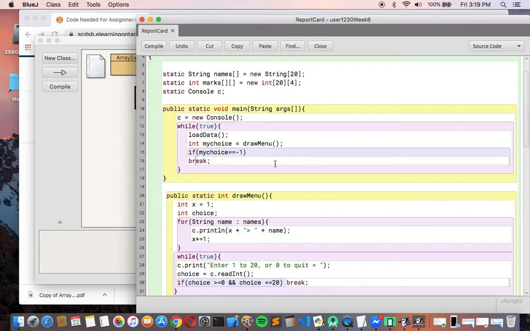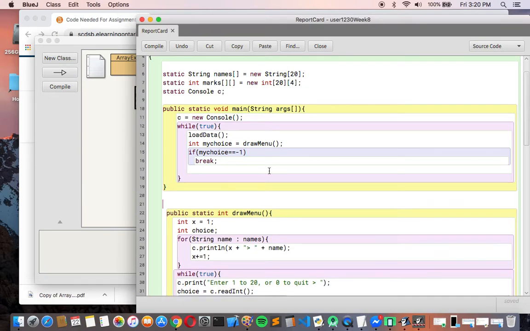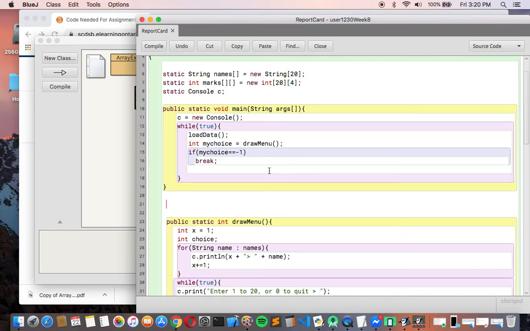Okay, now if we don't break, then we're going to send in that choice to another method, which is going to draw the report card. Now I've got that method already pre-baked and ready to go as well. So I'm going to make some room here for it. Maybe I'll go over the signature with you. This is going to be a void method, so public static void, we'll call it printReport. And then we have to send in a variable which represents the choice or the student number that we're choosing. So I'll say snum for student number that we're looking at.